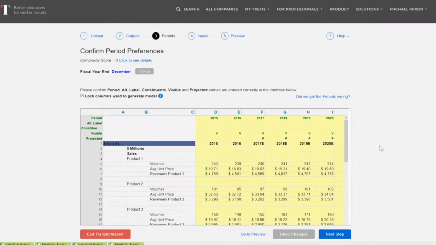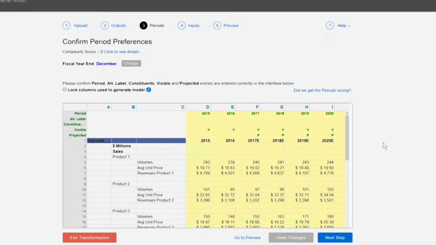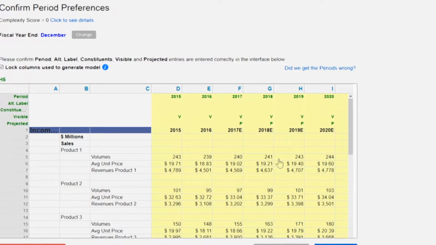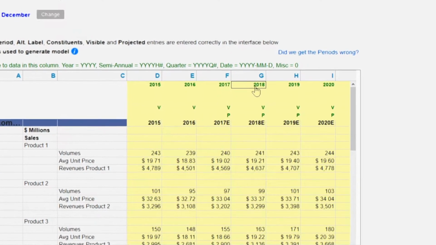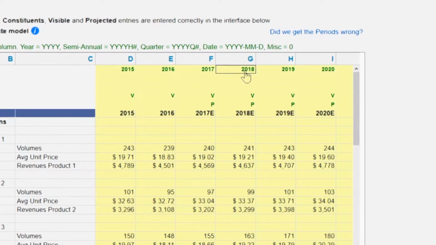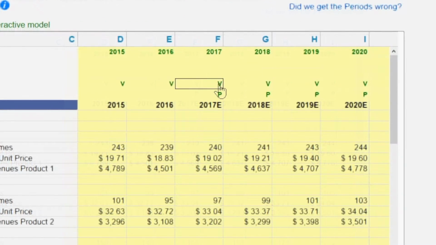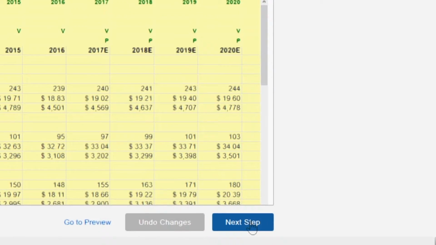Trefis technology then runs through the model and, based upon the outputs you've selected, finds the periods that need to be included. These are highlighted in yellow columns. It will automatically pick up the periods as they have been labeled. In this case, we have an annual model, but it just as well could be quarterly or semi-annually as defined by the model builder. Note the V's and P's at the top to determine what should be visible and where the projections begin. You can adjust these from this screen, for example, not to show 2015 by simply toggling the V. But the automation and natural language processing will usually pick these up accurately. Then click Next Step.